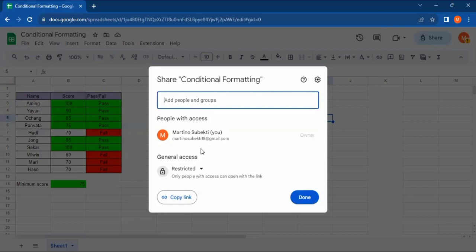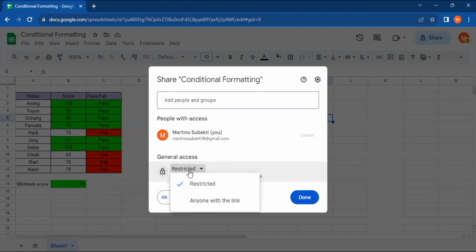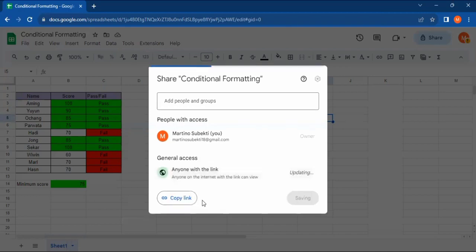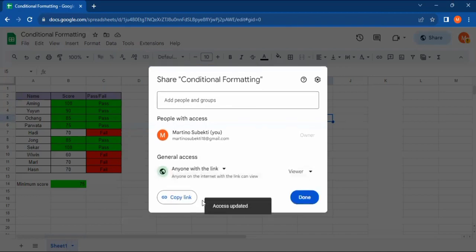Then you have to change the general access. As you can see, this Google Sheets is still restricted, so we're going to click on this option, then click on anyone with the link. Then wait for a moment, it's still updating. And to make the Google Sheets editable, we can click on this button.